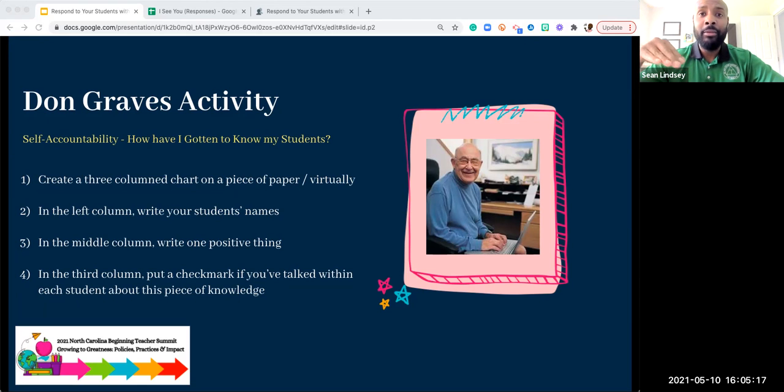In that middle column, you're going to write one positive thing about each student, but one positive thing that has nothing to do with schoolwork at all. So I might say, like, Jenny likes horses. Matt skates every weekend at his local skate park. Maria lives with her grandmother. Jonathan takes care of his 2 younger cousins. Write down one positive thing about each student. That's another way that you can reflect.